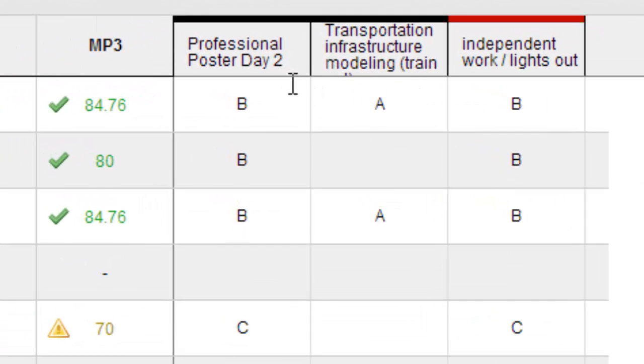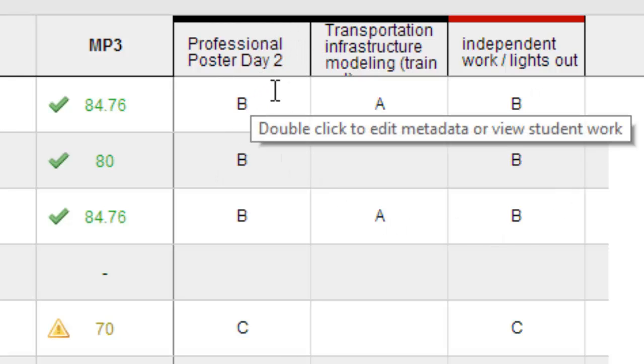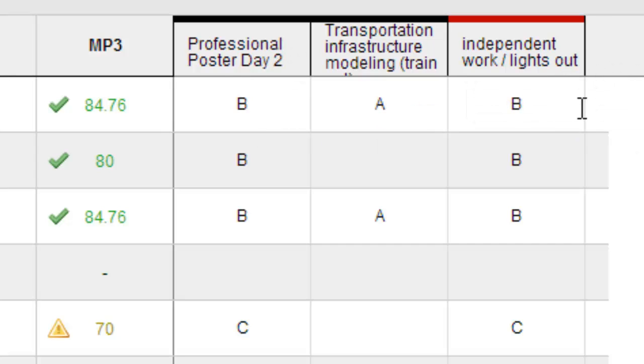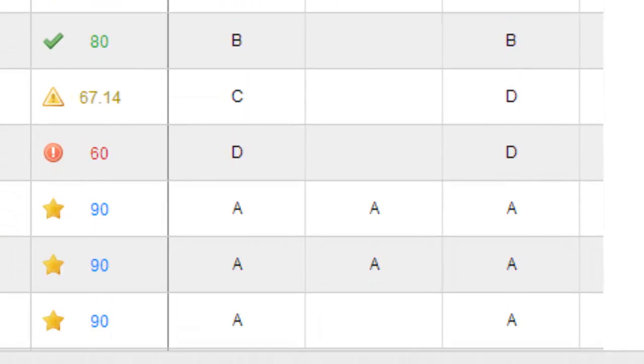And I'm going to open up Scheduler, and I'm going to let you guys tell me a grade or give you guys grades. You're going to notice that we don't have grades for day 1, only for day 2. And so yesterday you earned grades for the quality of your work, which says professional poster, and for your independent work and your lights out. So this is for content, professional posters, and this is for effort.